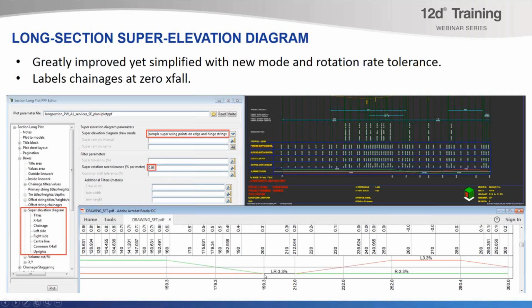Anything flatter than whatever tolerance you specify here will be determined by 12D to be a flat portion, and these are the portions that get labeled with a crossfall. 12D is going through and identifying the diagram, looking for the flat spots and labeling them. And it's a much better looking diagram now. Another big plus is it also labels the chainages automatically at 0 crossfall. So where you have a crossfall transition passing through 0 crossfall, we'll get the chainage label at those points, say there and so forth. Okay, so that's a big plus.